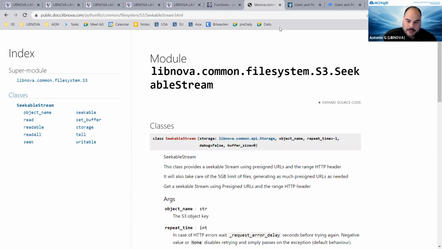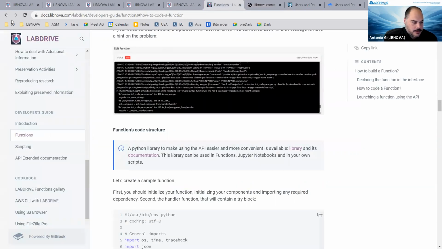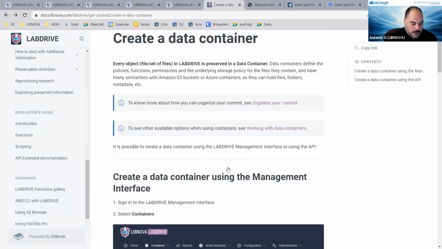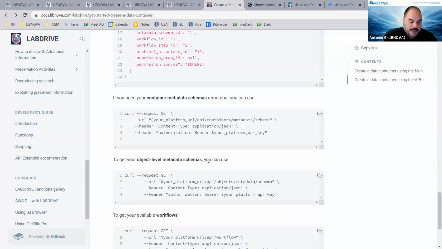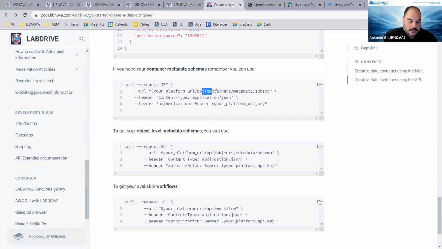But if you are going to be using curl, like in my case, I recommend you create those two variables and assign values to them. So, creating a data container. When I'm creating a data container, as you can see, I need to know, for instance, the container metadata ID to use, or the metadata schema to use for creating this container. Below this, you have examples of how you could be calling those endpoints to get the information you need.